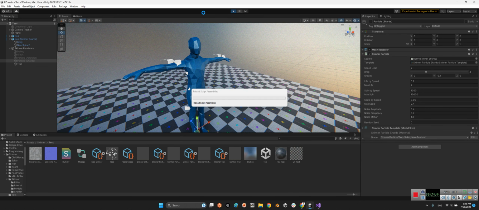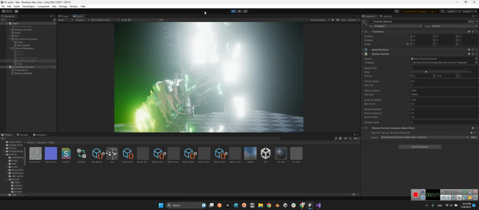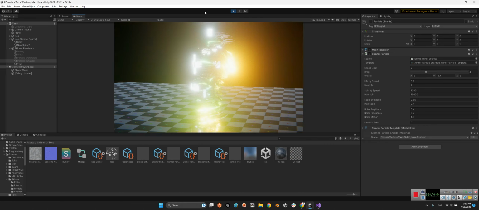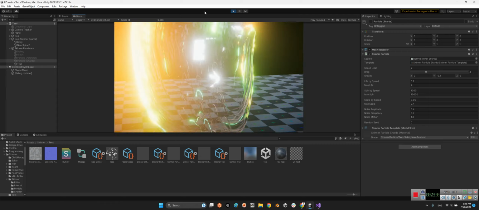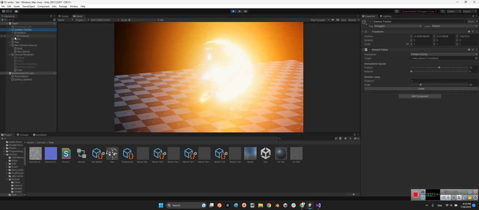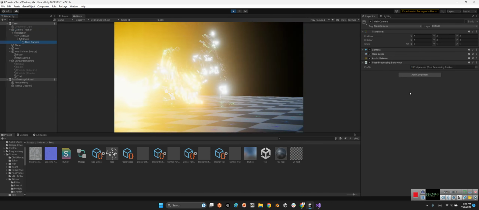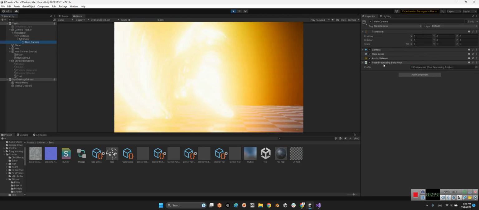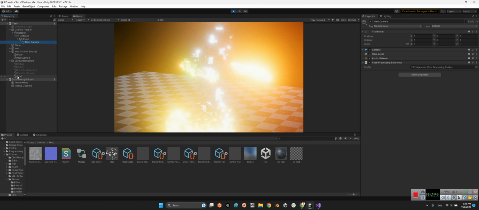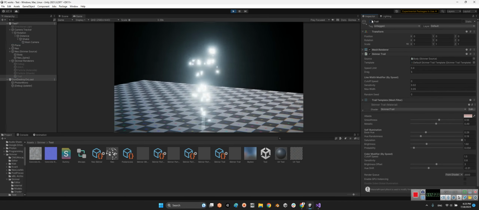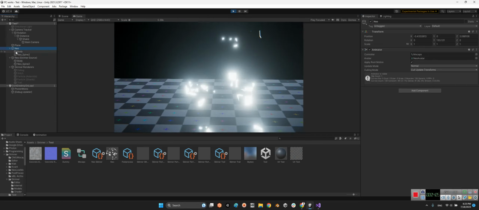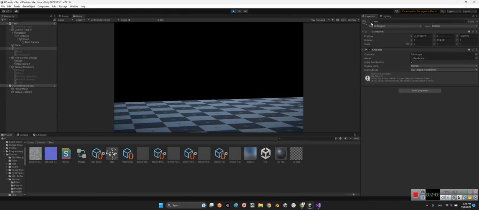Look at this. It is beautiful. As you can see, for the main camera itself, we just have a post-processing behavior. It's not for making a glow and beautiful effect. What matters is this trail. If I disable it, we will have just this guy, the no effect. We can even disable this guy as well.